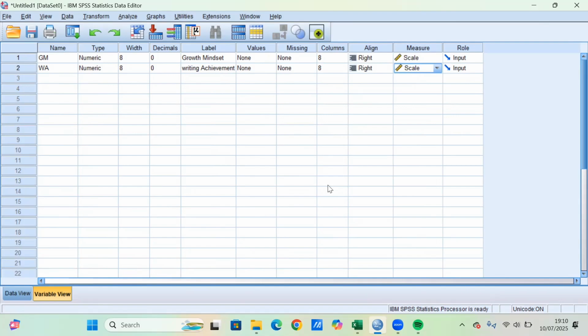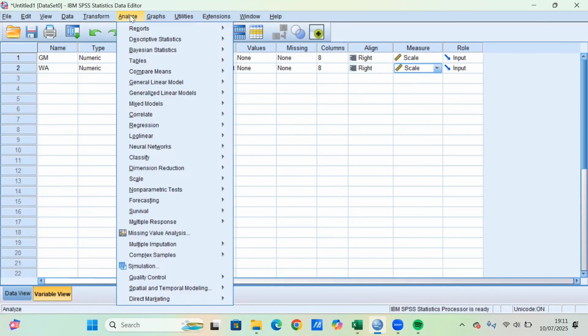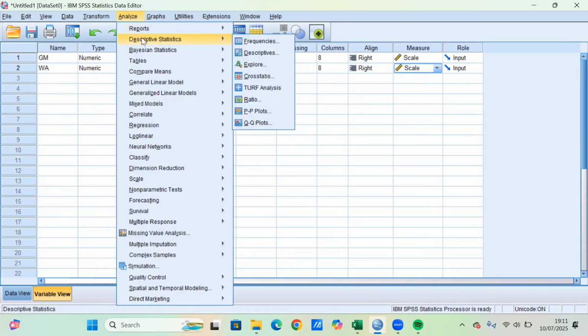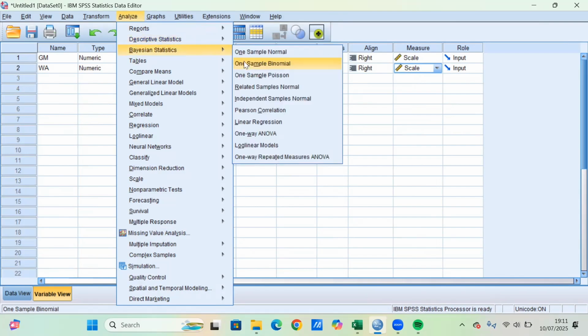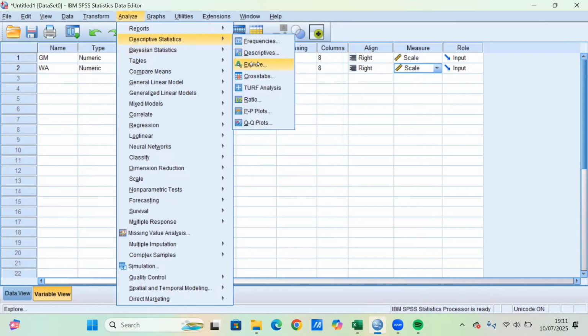After that, the first step is to check the normality test. The first step in SPSS is to check whether the variables are normally distributed. So, go to Analyze, then Descriptive Statistics, and then Explore.